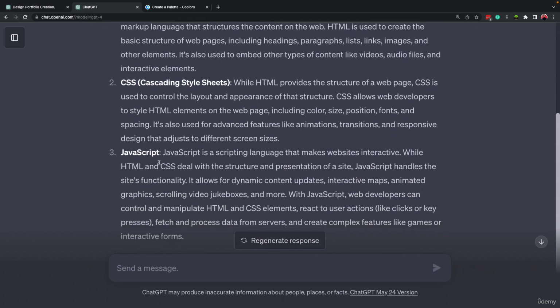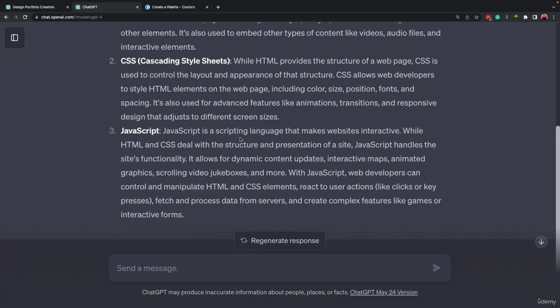And then we have JavaScript. JavaScript is a scripting language that makes a website interactive. While HTML and CSS deal with the structure and presentation of a website, JavaScript handles the site's functionality.